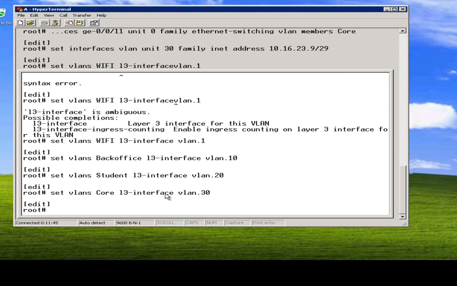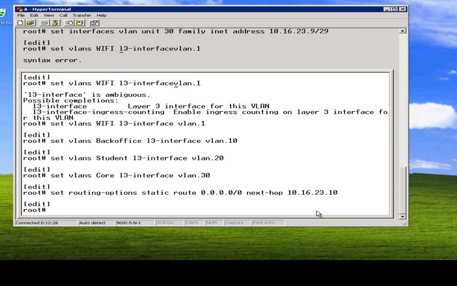Now we need to set the default route on this switch. The command is set routing-options static route 0.0.0.0/0. This is the default route. Next hop will be 10.16.23.10. Press enter. Okay, the route is now configured.